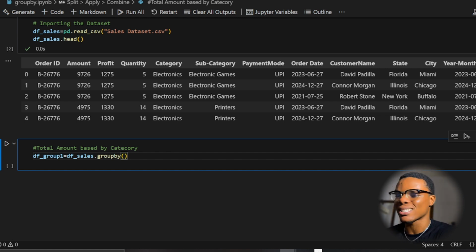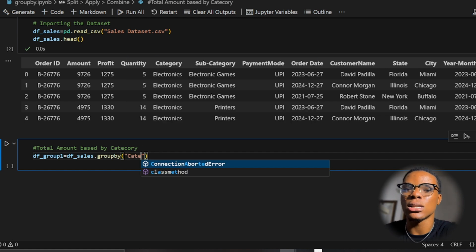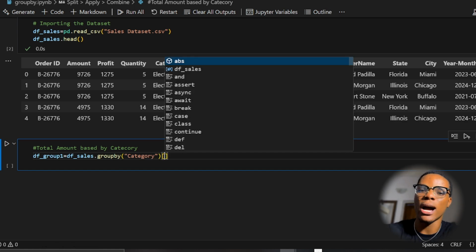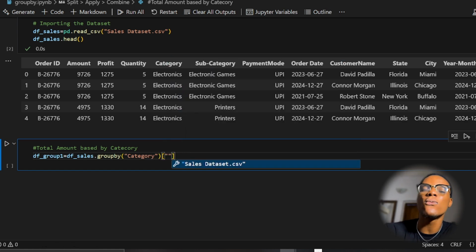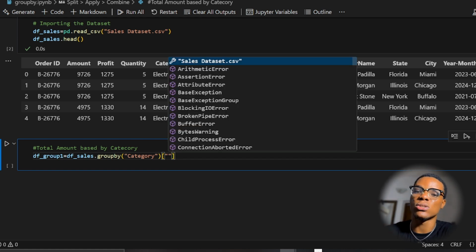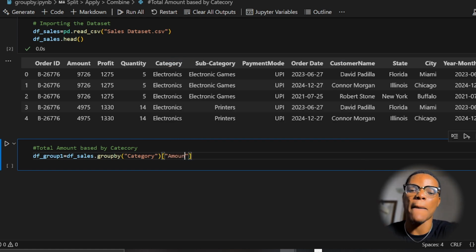The numerical aspect. So we're going to say what? Category. Then we have what? This square bracket is for you to add your numerical value inside that you want to find. Only a numerical value or float value can be added in the square bracket. It must be numerical. I can add amount. Amount is basically a numerical value that we have. You can check that by using df.info.